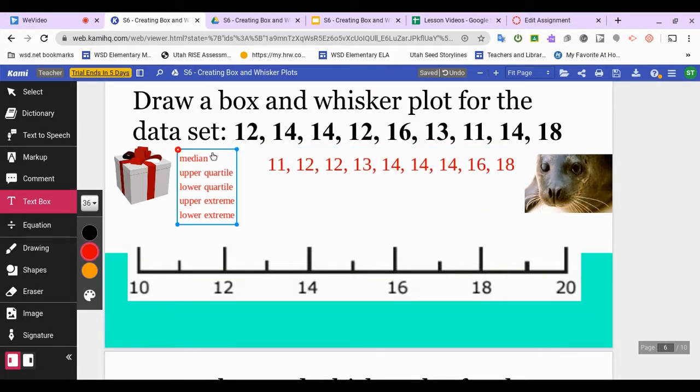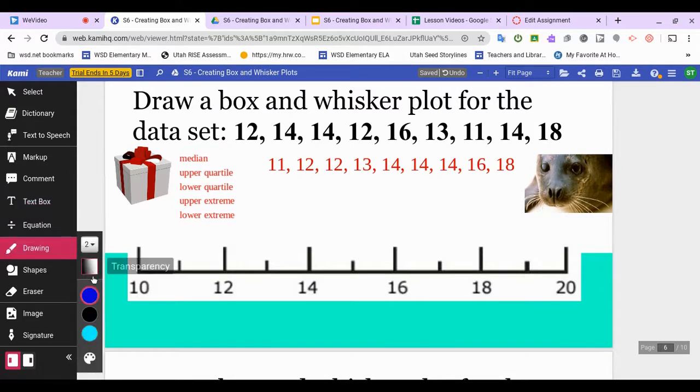So now I can go about finding these 5 numbers right here. So first of all, the median, which is the one that is right in the middle. Since I have 9 pieces of data, my median is going to be one of the pieces of data. So it's going to be right there because I have 4 numbers on this side and 4 numbers on this side. So 14 is right in the middle. So my median is 14.